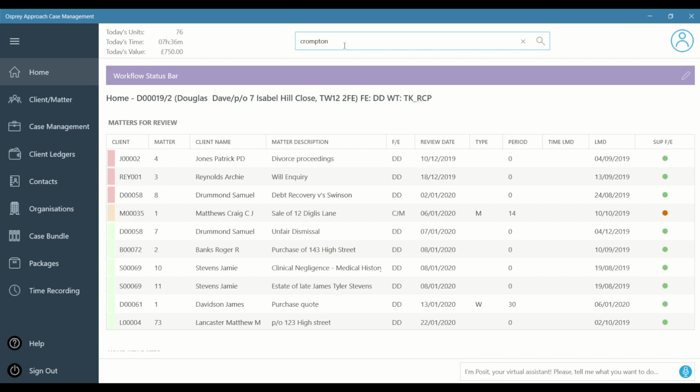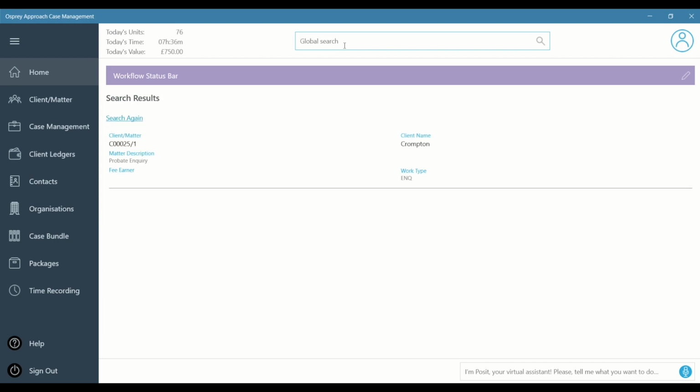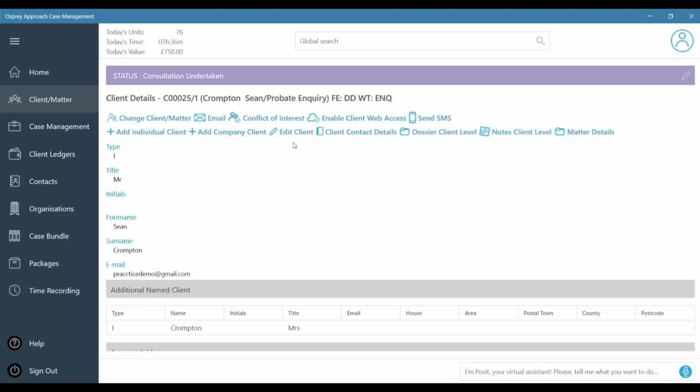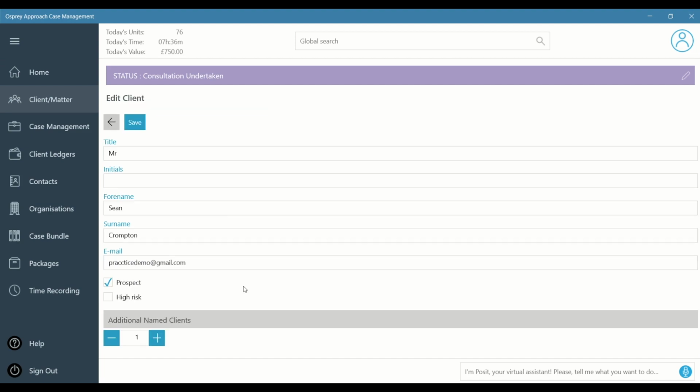Let's find the client using our global search functionality and open up their client details. Here we can see all of the information that was submitted using our online form, which has greatly reduced the time it's taken to get started. You'll notice on the edit screen that my colleague has already marked them as a prospect, which differentiates them from instructed clients within the system.